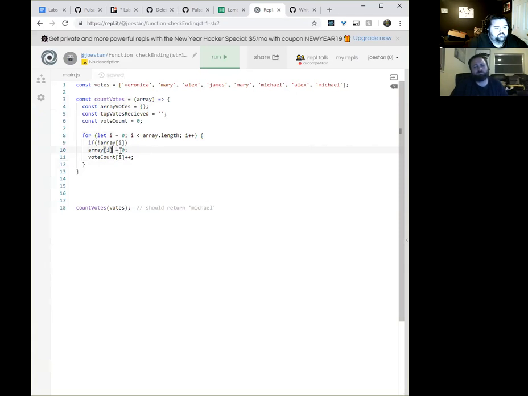So would it be? I feel like it would be vote counts. I don't think I can set vote count to this here. That wouldn't work, would it? Because the for loop is making it difficult. I feel like it'd be easier with like a map or something.